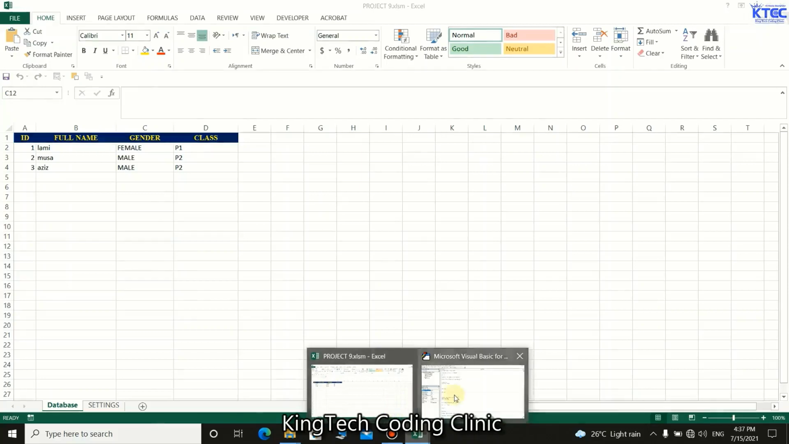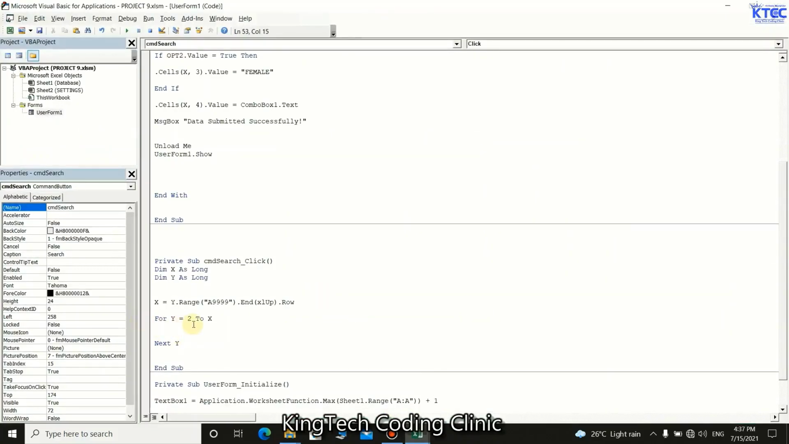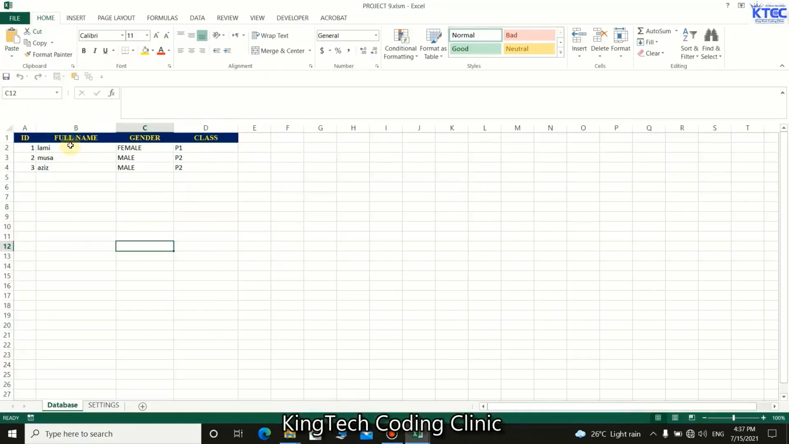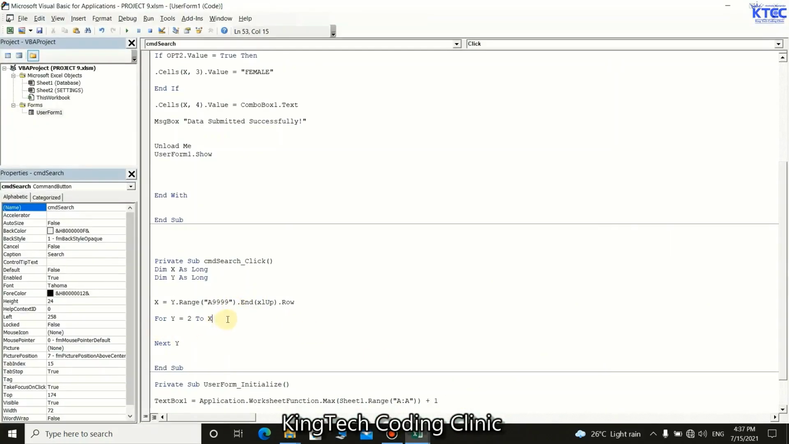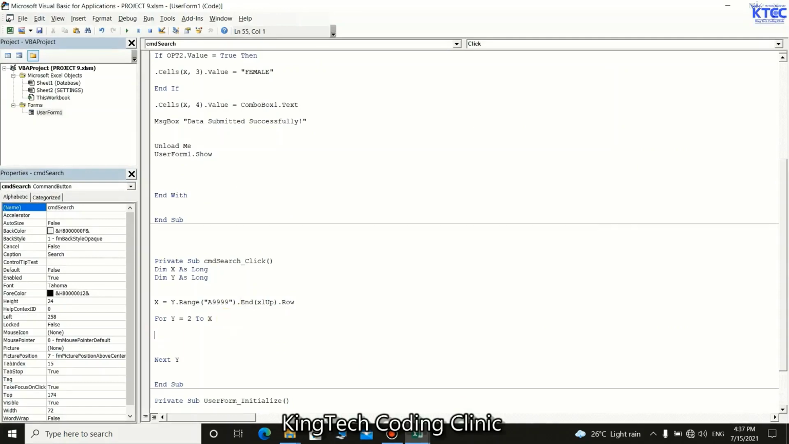Okay, now let's go to our center. So we'll say For Y equal to 2 to X, meaning 2 is the column 2, and X is the last row with data. So we want to go from here to the last row with data, column 2 to X, because we can't search where there is no data. Take note of that. Now we want to do something with that. What do we want to do? We want to check a condition. We're going to use an If statement to do that.